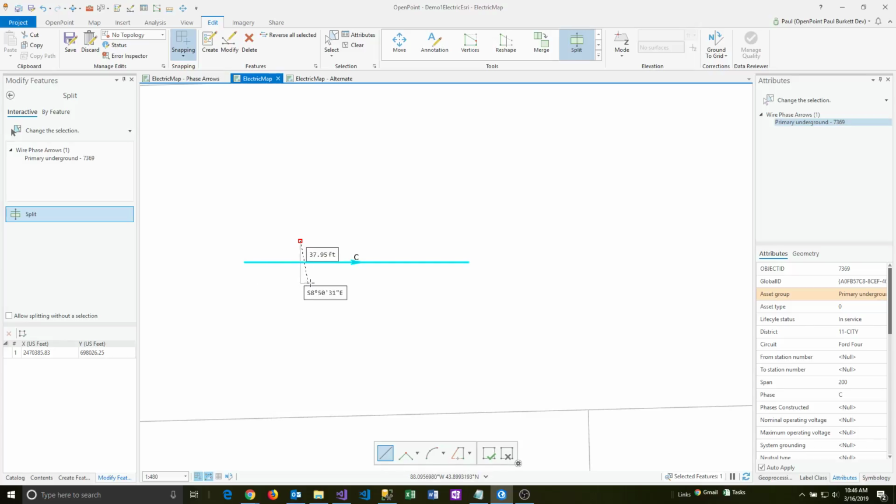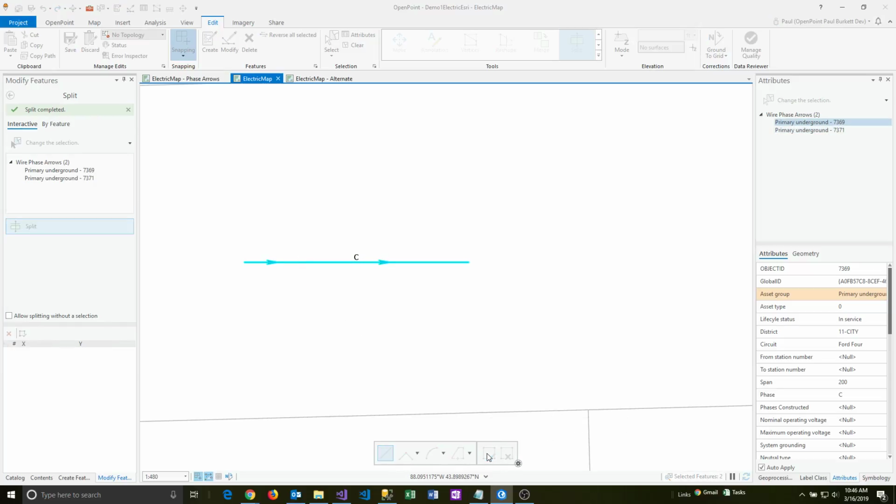And so you can see you've got some flexibility here to move that around. And I'm just going to stop right there. I could have double-clicked there, or I can click on the finish button over here at the bottom. And then when it's done, it actually now created two different lines.